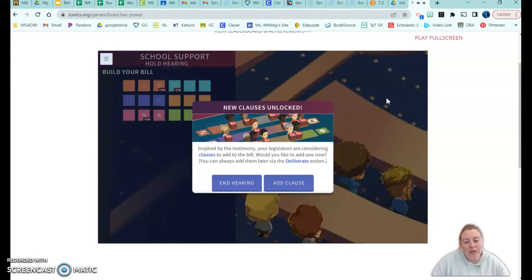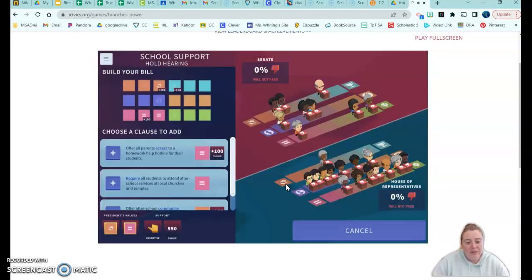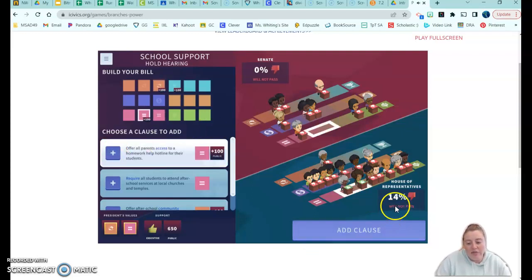Inspired by the testimony, your legislators are considering clauses to add to the bill. Would you like to add one now? You can always add them later via the deliberate action. So I'm going to add one now. So let's look. Offer all parents access to a homework helpline for their students. So if I click here, I gained 14% here, but I didn't gain anything here.